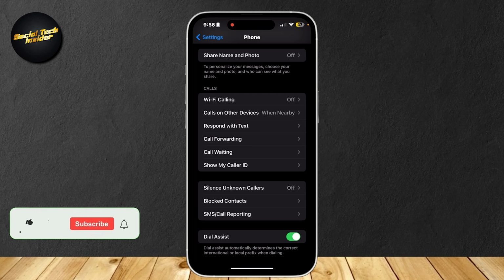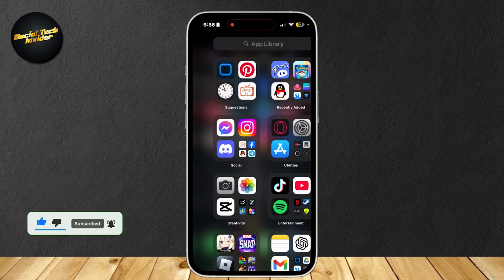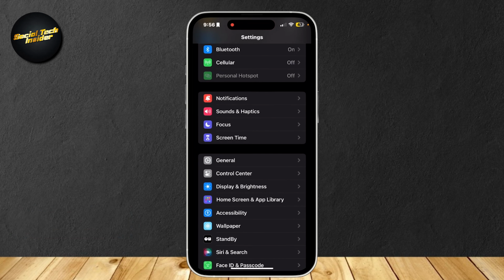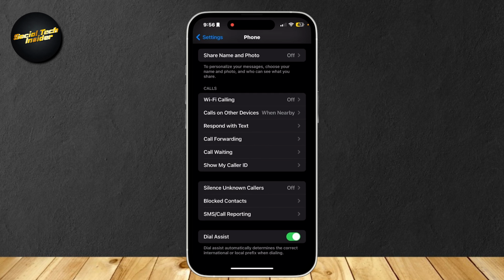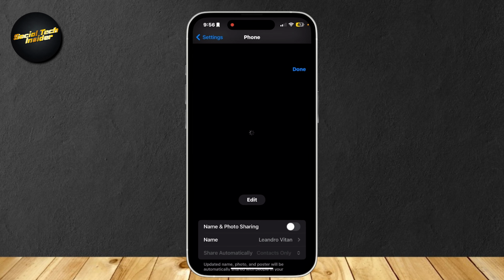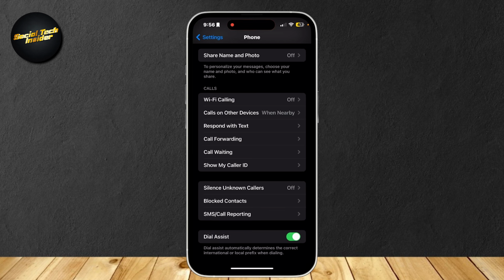So this is how you can hide your caller ID or the number that shows on your phone whenever you're calling. It's actually quite simple. We're going to want to go to settings and then simply scroll down until we find phone. Once you're in the phone section, you're going to want to look for your share name and photo. Make sure that this is off so that it won't share your name or your photo.